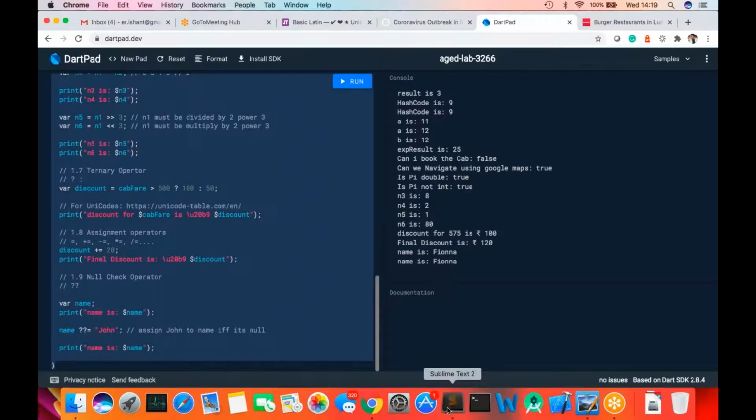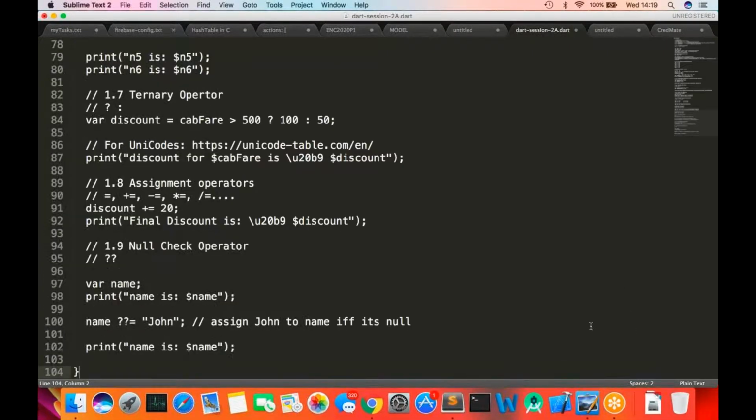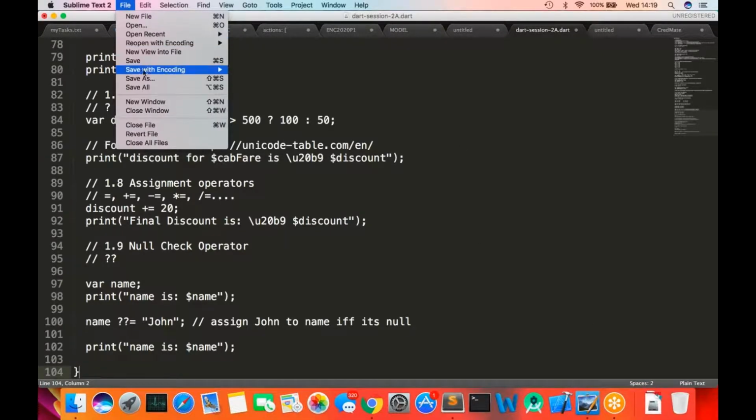So let me come here and save this code, and share. I'm sharing this code over the chat as well. If you want, you can just review it, guys.